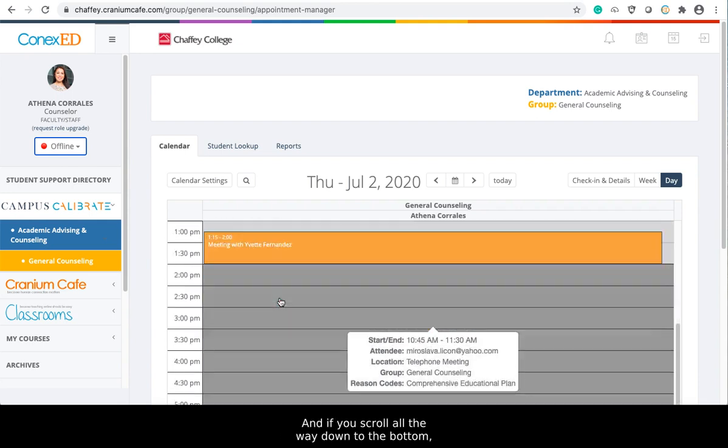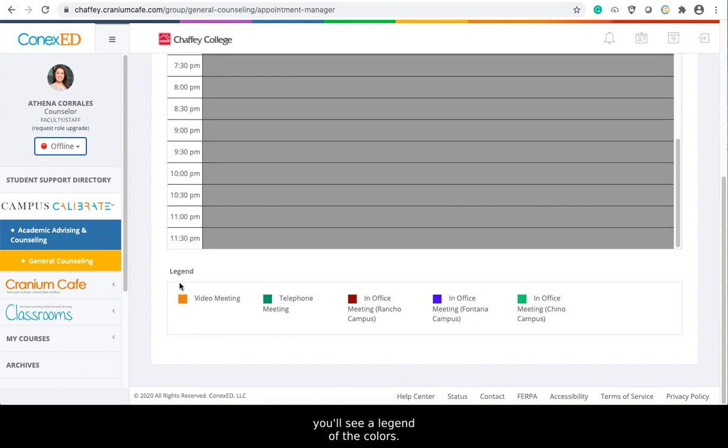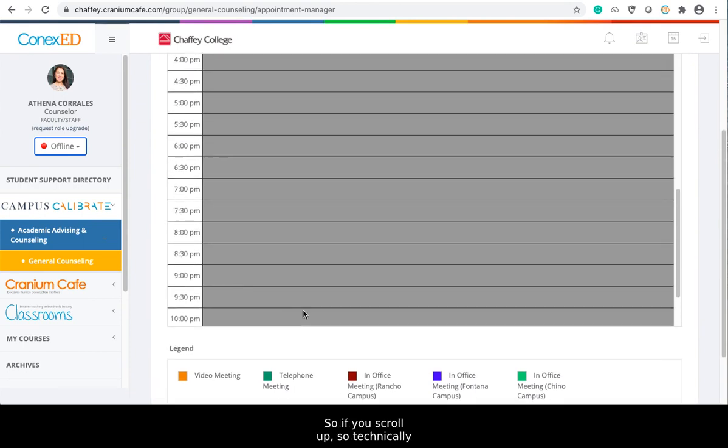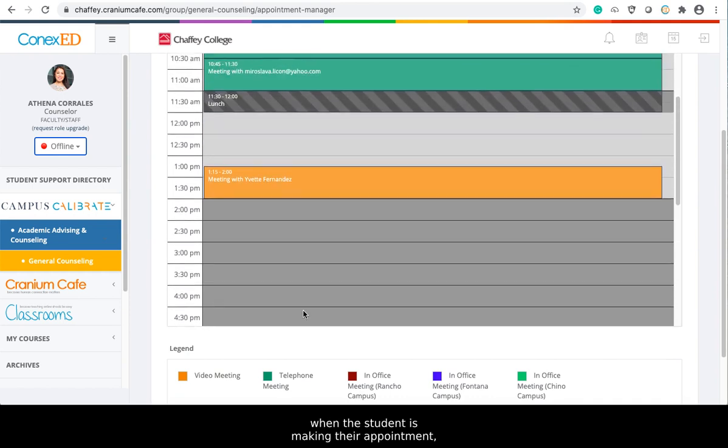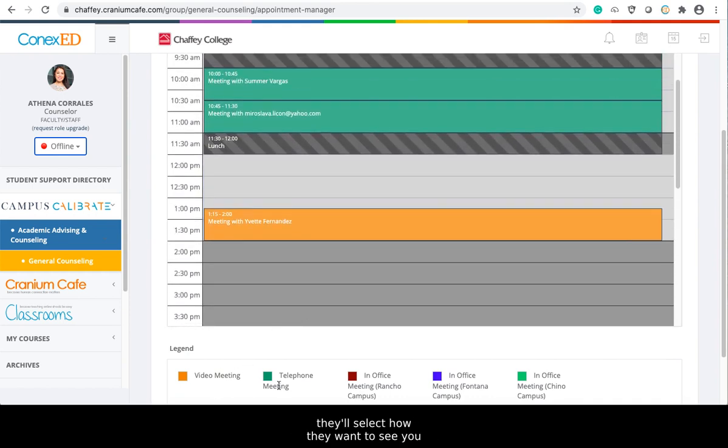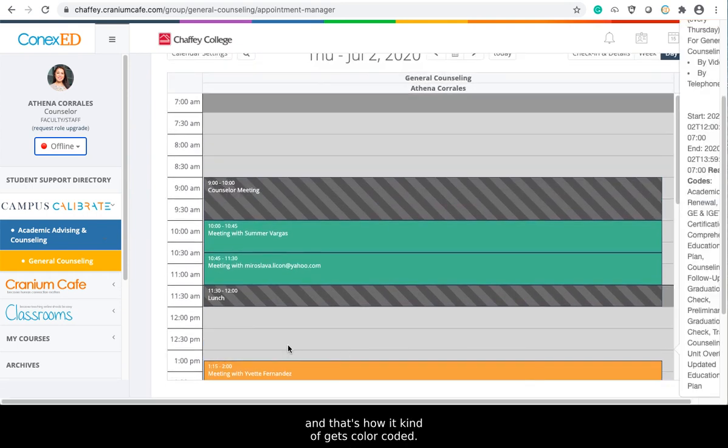If you scroll all the way down to the bottom, you'll see a legend of the colors. So the video meeting would be that orange color, the telephone, that greenish color, and then this is the in-person meeting for the different locations, Rancho, Fontana, and Chino. So technically, when the student is making their appointment, they'll select how they want to see you. And that's how it gets color-coded.